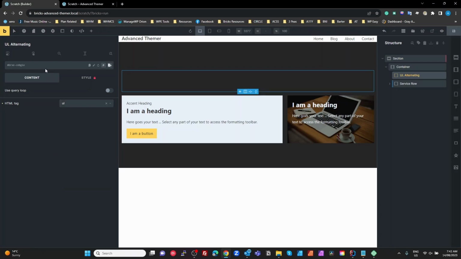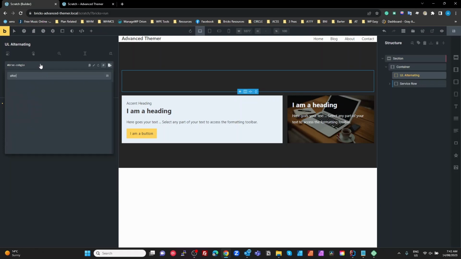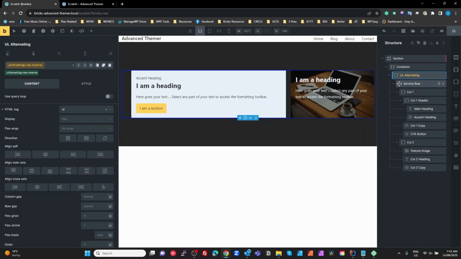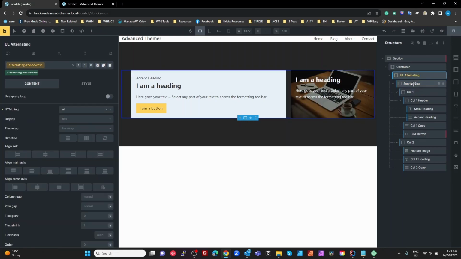And we're going to add a class to that, which I'm going to call alternating row reverse. So this is our second utility class, which is something that is really cool to use. Alternating row reverse, we're going to call that. And we're going to put our service row under that, and we're going to make that an li as well. So now we have a UL and an li.